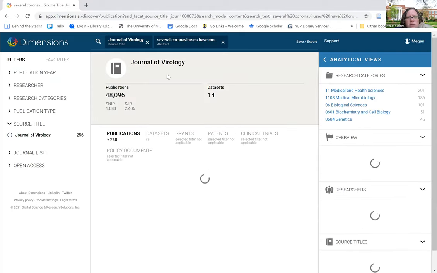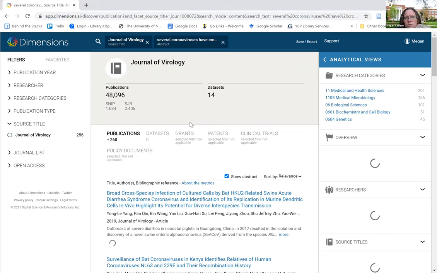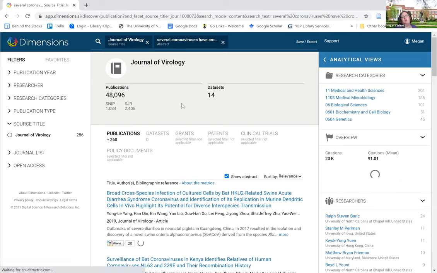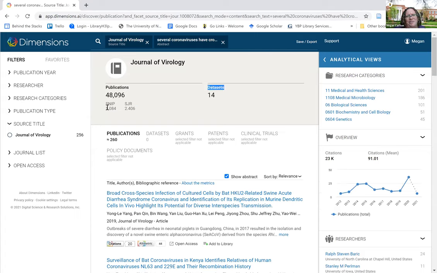Oh, no. It just goes to other articles that are also published in there, but it will give you these other metric scores, article metric scores. But yeah, does that answer your question? Yes, perfect. Thank you.